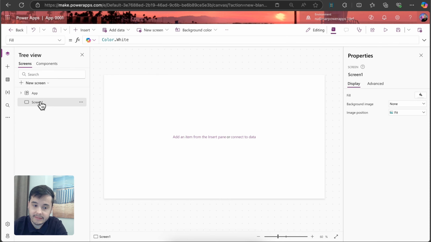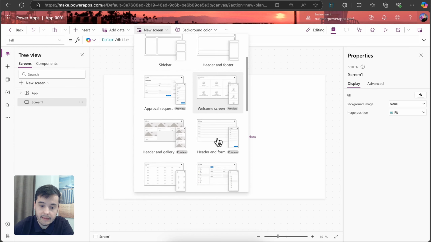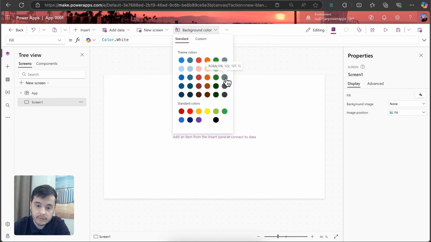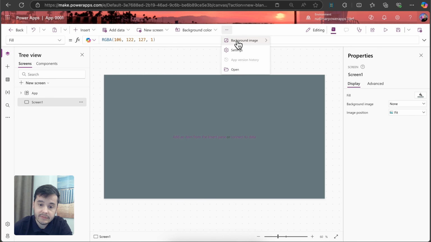Right now, as we can see here on the left, in the tree view, we have the screen selected. Then we have actions regarding that screen. For example, we can insert controls inside it, or we can create a new screen, and here we have several themes. We can change the background color. Let me just change it to see what happens. Or we can click on this ellipsis and we have even more properties. For example, we can change the background image, selecting from stock images or uploading from our computer, and so on.